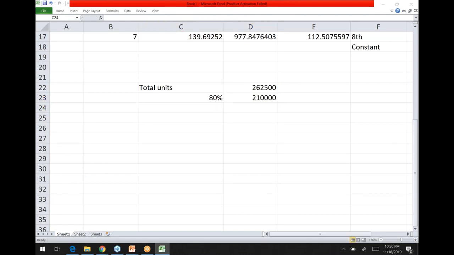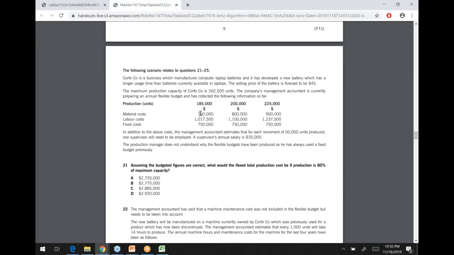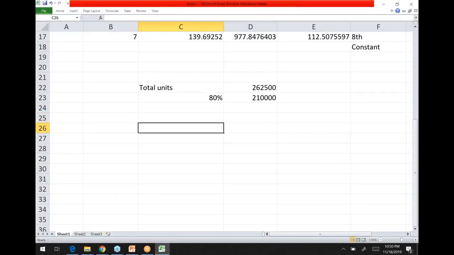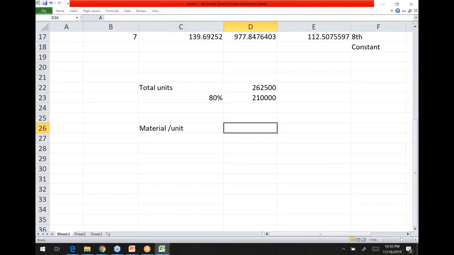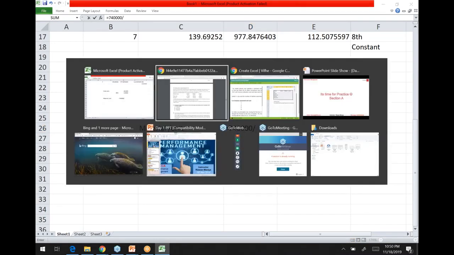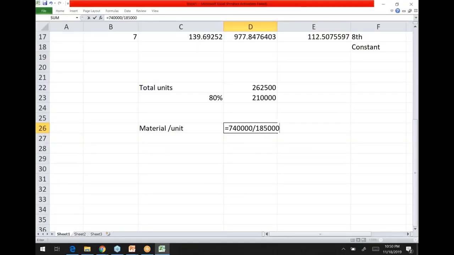Okay. Now, material cost is given. Let's quickly check certain things. Material cost per unit is what I can work out. So per unit cost of material is 740,000 divided by 185,000, and this is 4.